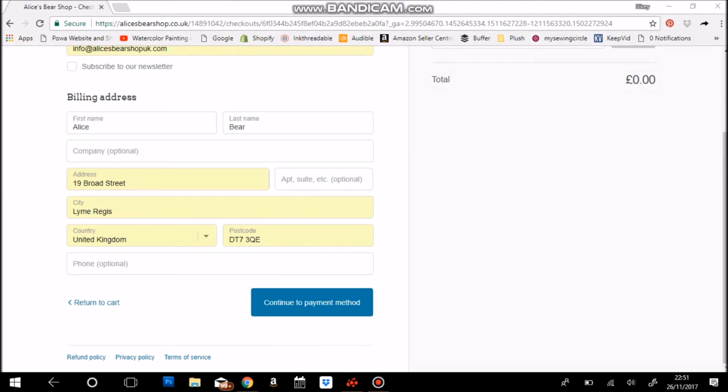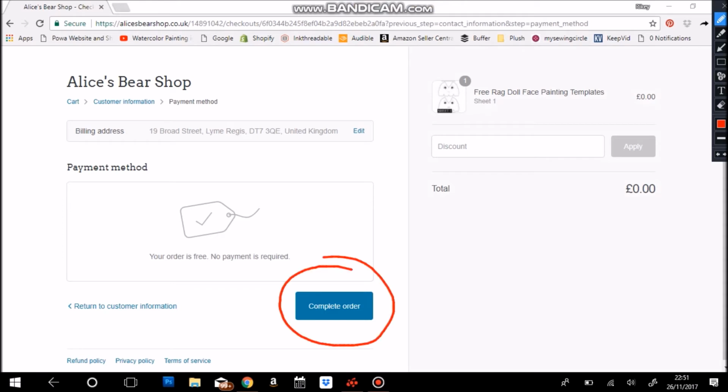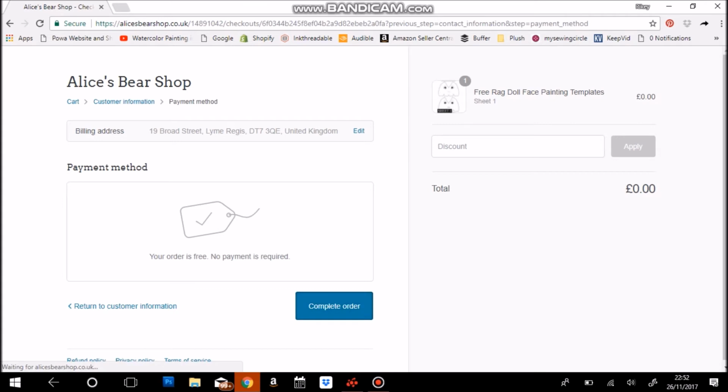When you hit this button, it takes you through to a page where if you're paying for your item, then you insert your card details. My item's free, so there's no payment for me to make at this point. So I can go straight to the Complete Order button, which is this button here. At this point, you're also being sent an email which will have another link to your download.